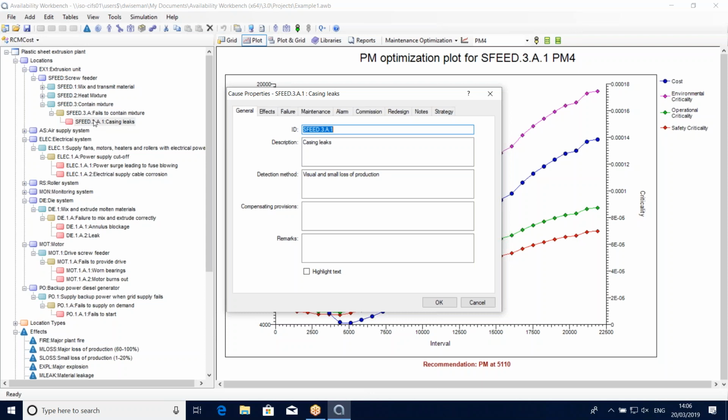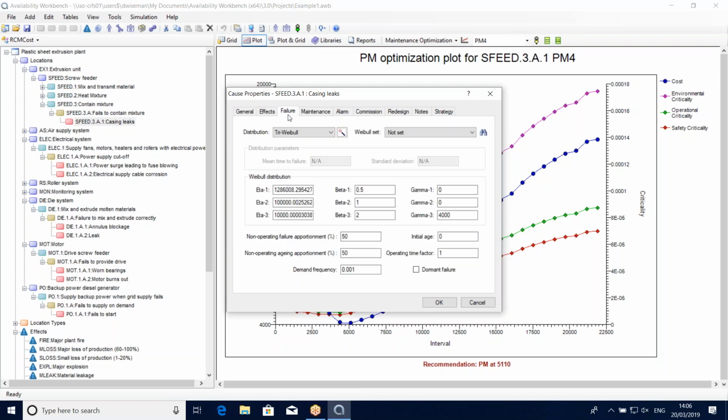To show you what I mean, if I first of all go to the failure tab, here is where I can define the failure information associated with this failure cause, a lot like I would with a failure model in AvSim. So I can enter that data manually, choose a failure distribution that I expect that failure cause to follow, and enter the relevant failure parameters. But I can also use historical failure data.